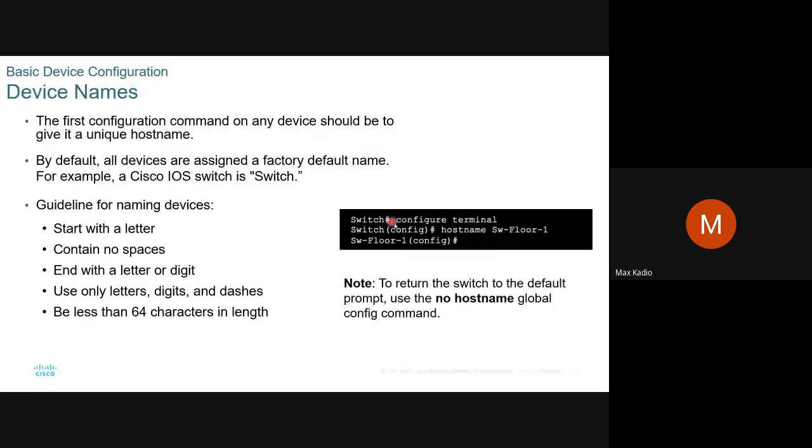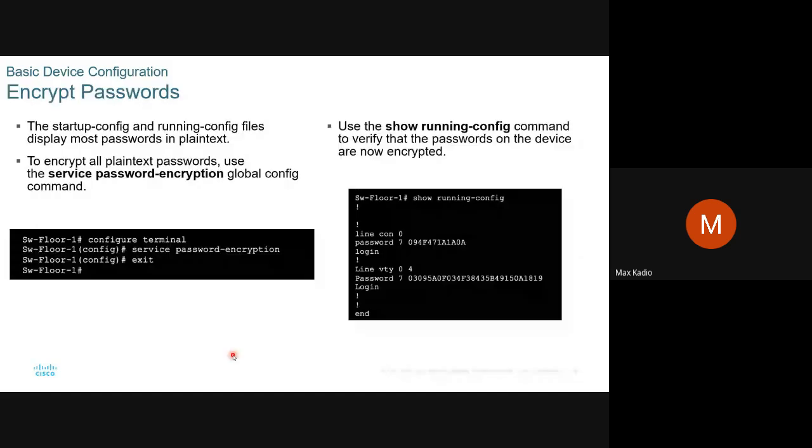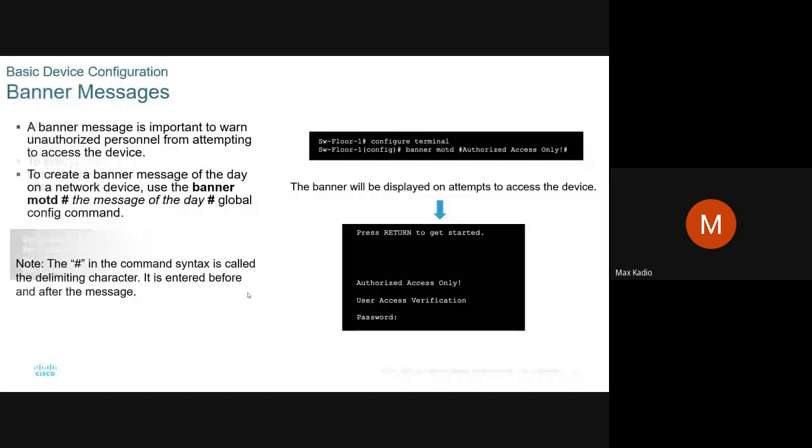How to configure password, the line console, we did. And to protect the privilege mode, we did. The telnet, we also did last time. How to encrypt all your passwords, service password encryption, we did. Banner message of the day, we did.